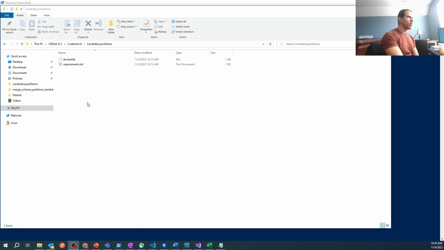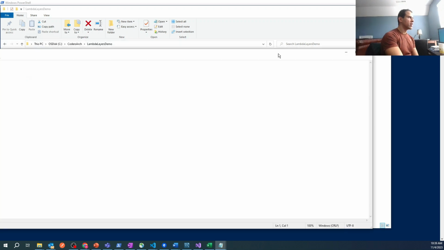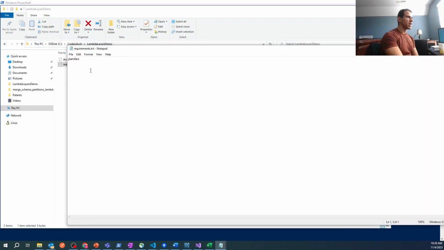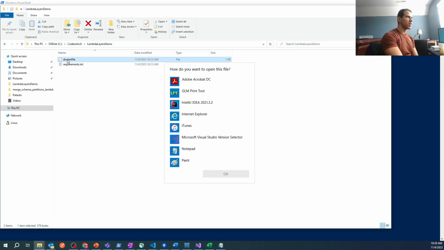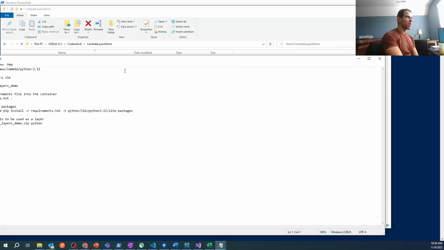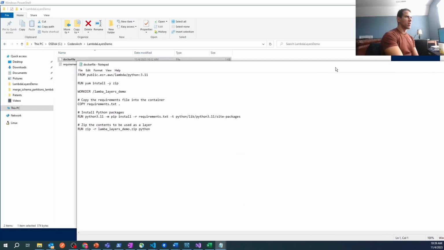I've already created two files in this folder, Lambda layers demo. So let's look at the contents of these two files. One is a requirements.txt and the other is a Docker file. Let's look at requirements.txt. It is nothing but a simple text file that contains the name of the dependency that will go into the Lambda layer, and it's pandas. So let's close it and look at the contents of the Docker file. And the Docker file has the following content. It uses the Python 3.11 runtime.